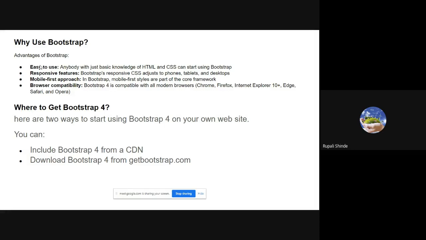So there are two ways. We can use online Bootstrap as well as offline Bootstrap. Online Bootstrap is nowadays a very easy option, and mostly people use online Bootstrap. But if your system does not have internet access, then only you use offline Bootstrap. So we are going to see both, how to use online and offline Bootstrap.